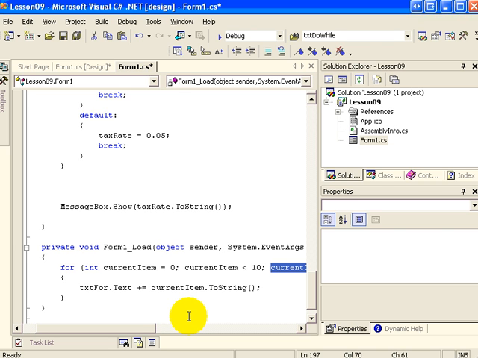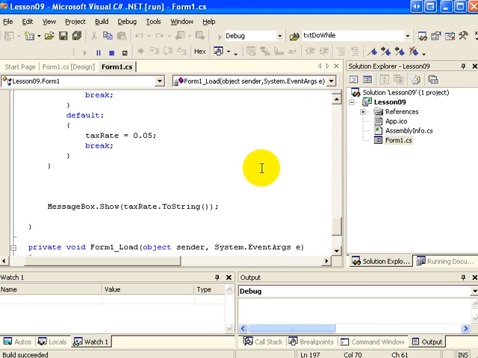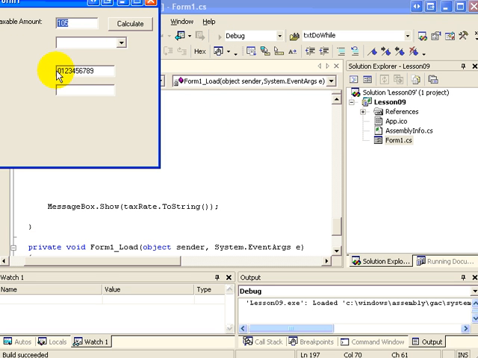In this case, we're going to run this so that the current item is 0 through 9. And after the 10th time, it's going to exit the for statement and move on to the rest of the code in my form load. So let's just run the application and see what happens here. And you can see I have 0, 1, 2, 3, 4, 5, 6, 7, 8, 9. So it worked just perfectly.